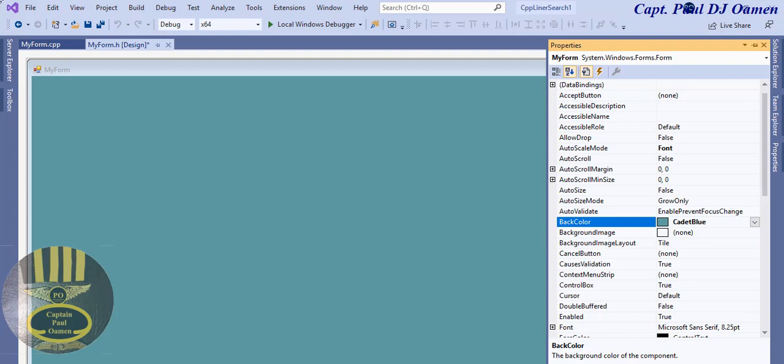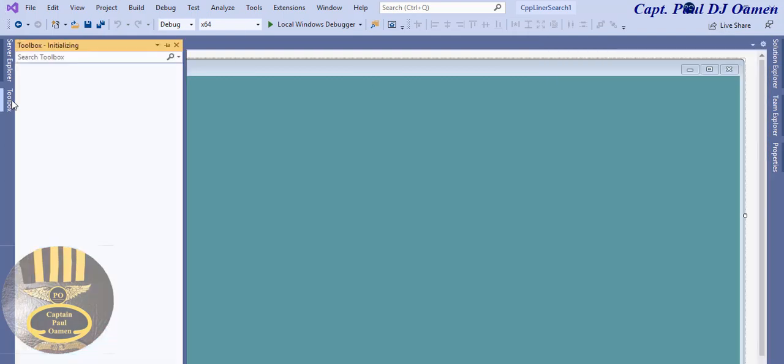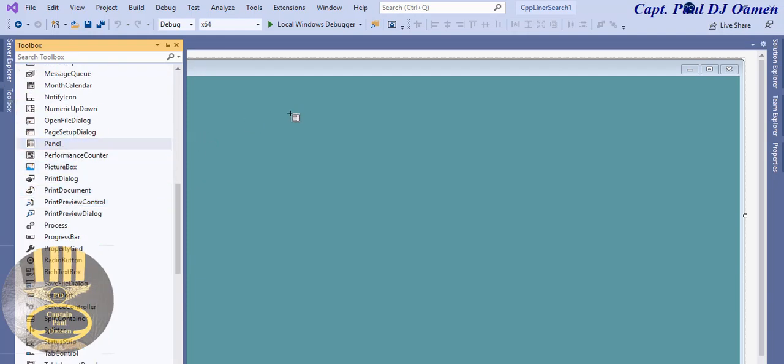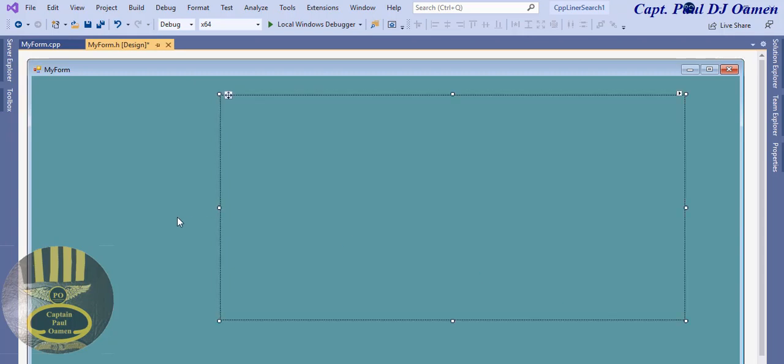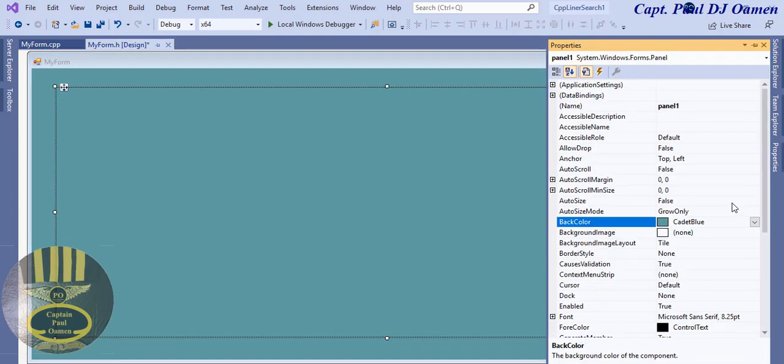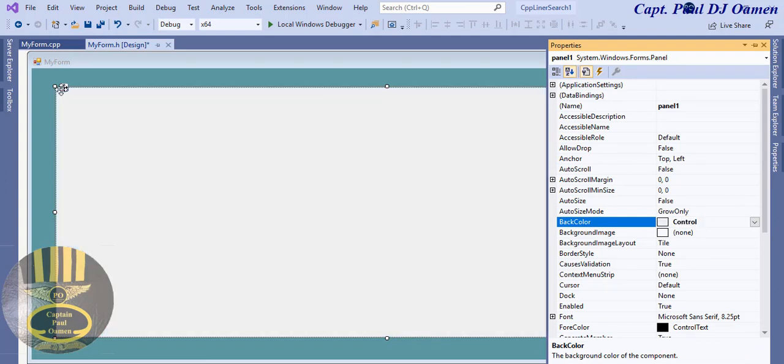There. Now I'm going to come straight to the tools here, select the tools, and let's grab a panel. There we go, and just drag it that much. I'm going to change the color of the panel to something a little bit lighter, bring it down that much, and let's change this panel to control. That is the original color, control, that's fine. There. Now let's come right here.